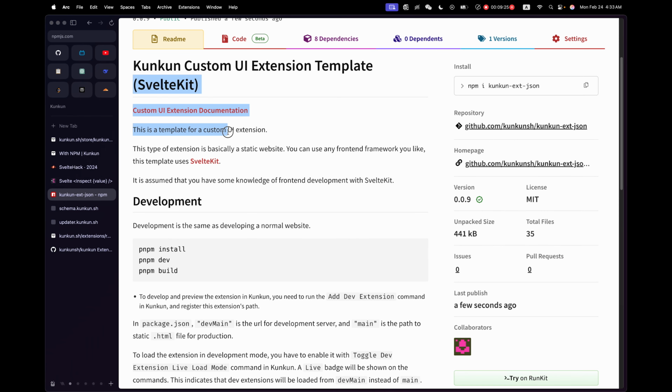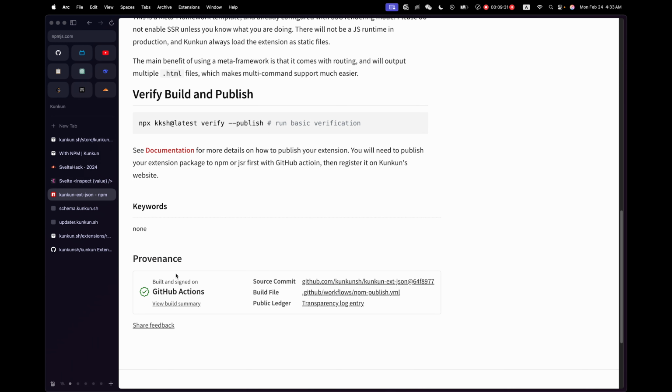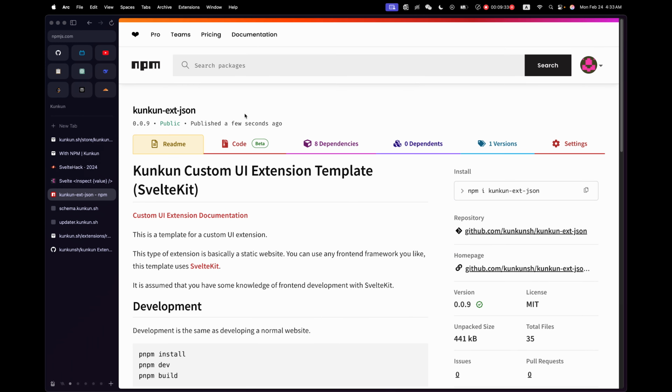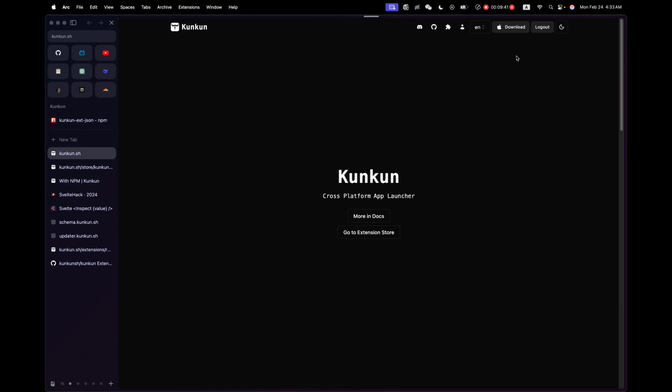I forgot to modify the README, but it's okay. And we can see this provenance statement. Good. Now we can register this extension on our website.